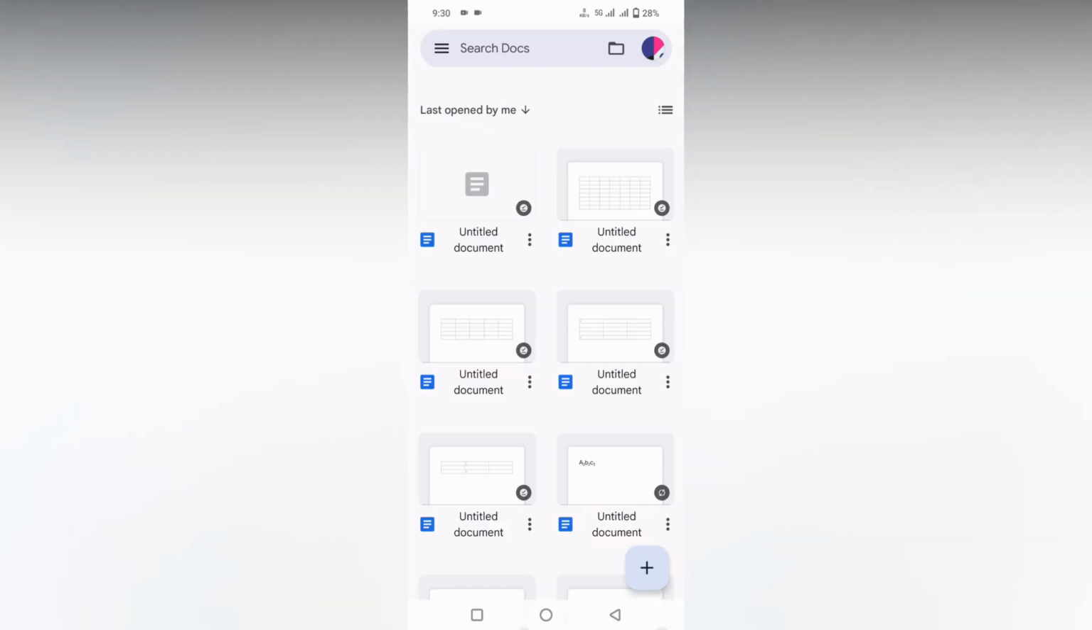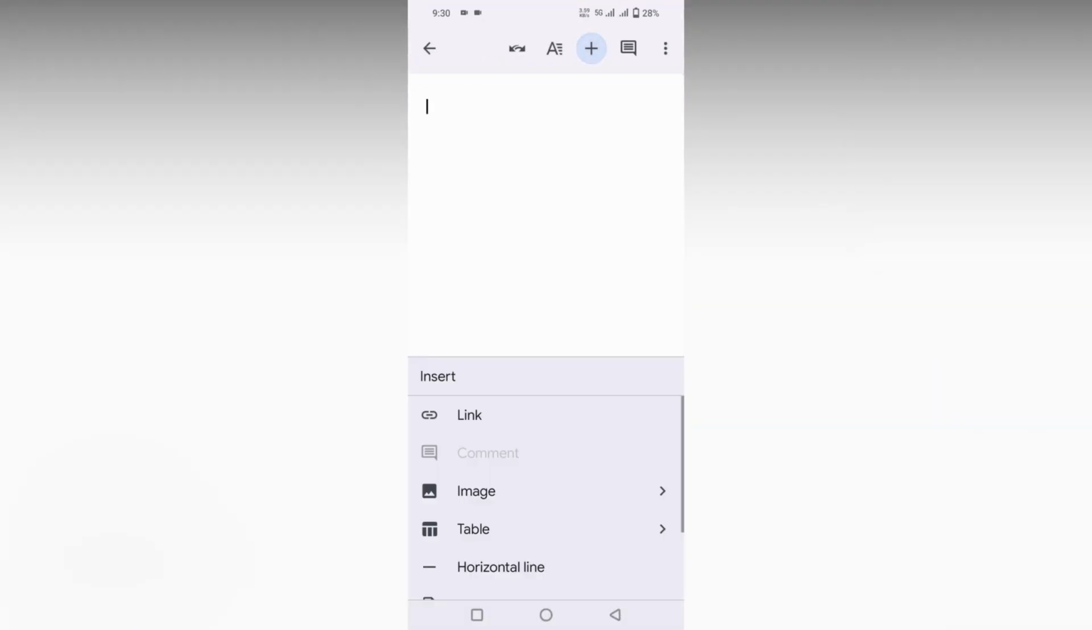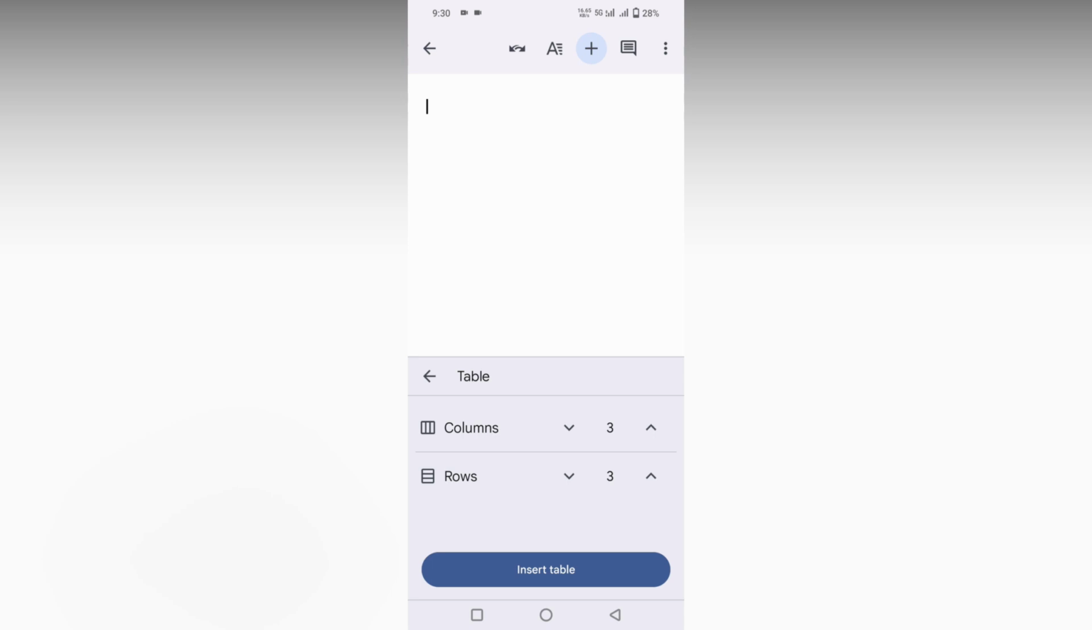Let's quickly move on to the video. So how to delete a column in your Google Docs mobile table, I am just going to show in this video. Click on this plus symbol. I am going to add a table. The table might have more columns. For example, I just added up to 10 columns and just 2 rows.